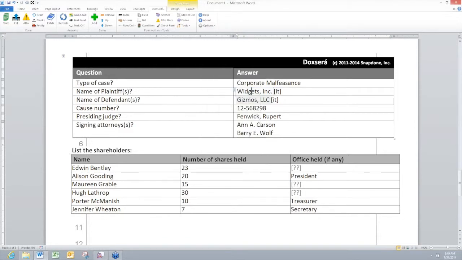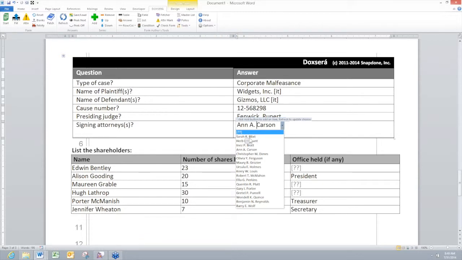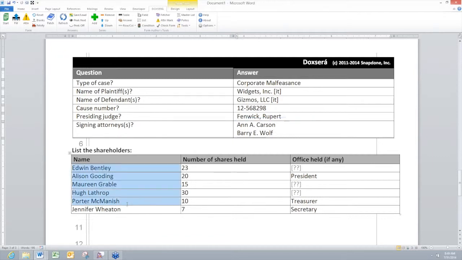Then they filled in the name of the plaintiff, the name of the defendant, the cause number. They were asked for a presiding judge, and they chose that judge from a list of possibilities. And then they were asked to provide the names of a couple signing attorneys, and those also they chose from a list of possible signing attorneys. Then they filled in the names of a bunch of shareholders, along with the number of shares each one holds, and the offices held by those shareholders, if any.